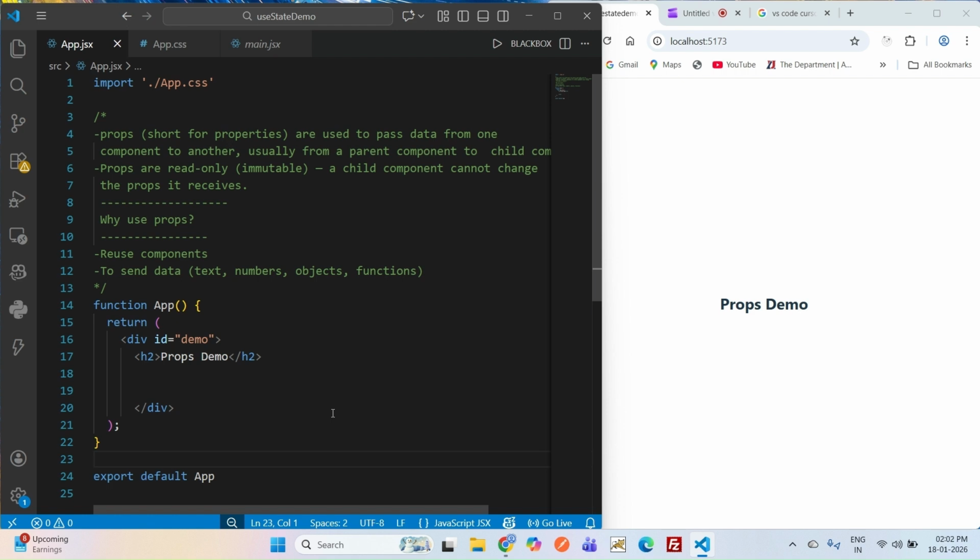Whichever data has been sent from the parent component to the child component, the child can use the data, but the data can't be modified by the child component. Why use props? They are used to reuse components. You can call the same component any number of times whenever you need to send data in the form of text, numbers, objects and functions. I will show you all these examples.